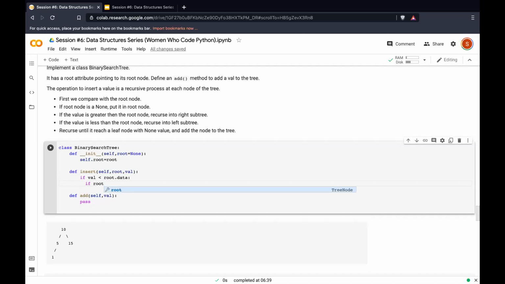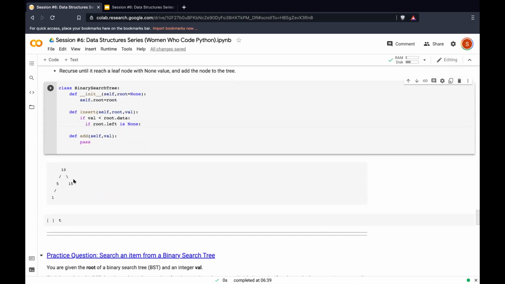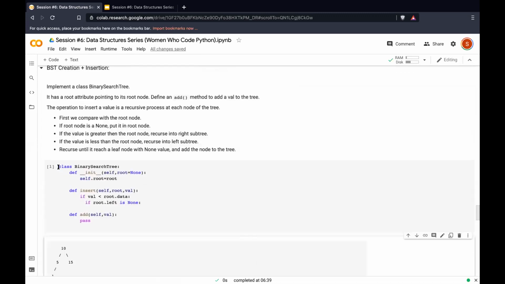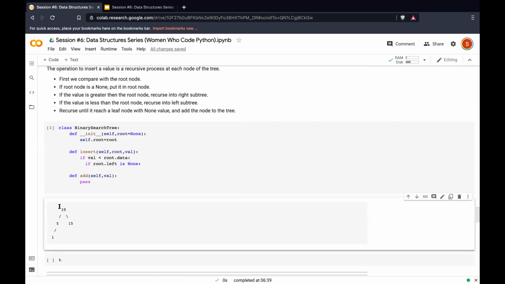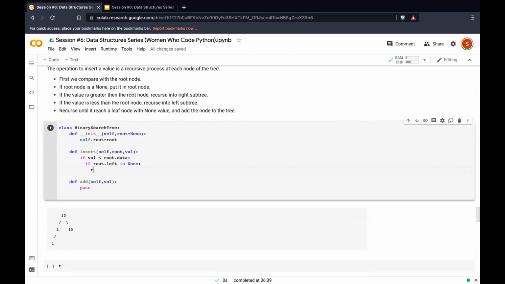Basically, root.left is telling me if there is anything there in the left subtree already or not, right? Initially, you won't have anything in the left subtree. If I have to take this example, right? So initially, when I just define the root node, there's going to be nothing. It won't have a left child, it won't have a right child. So if it is none, what I'm going to do is I'm just going to set root.left to be a node, right? With the value.